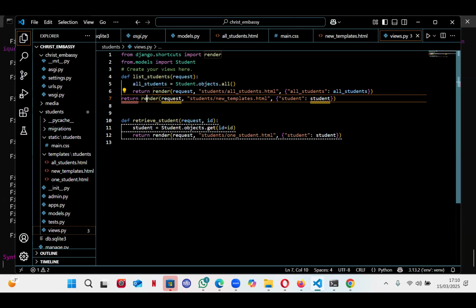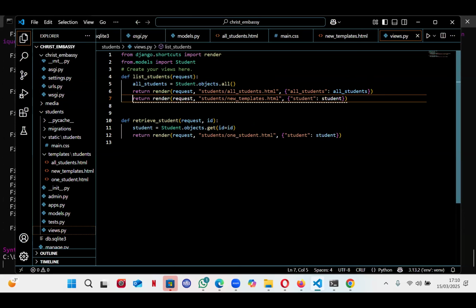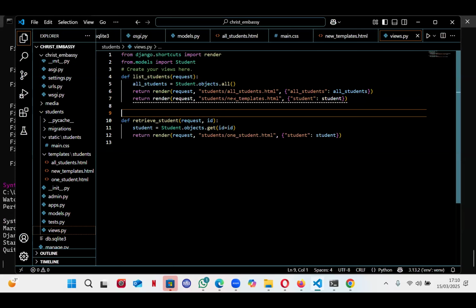But please, the code is not indented. Yes, because she has not indented. Indent. Then comment line 6. Comment line 6.